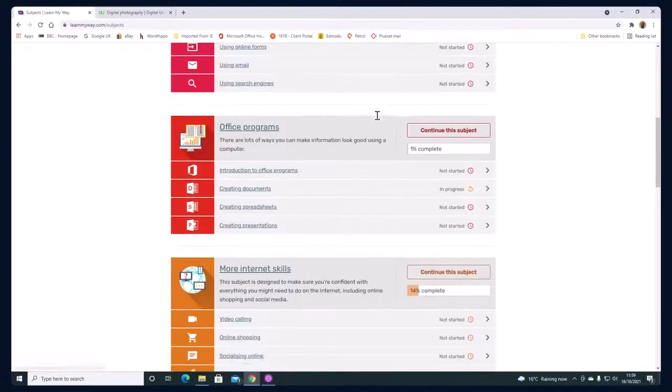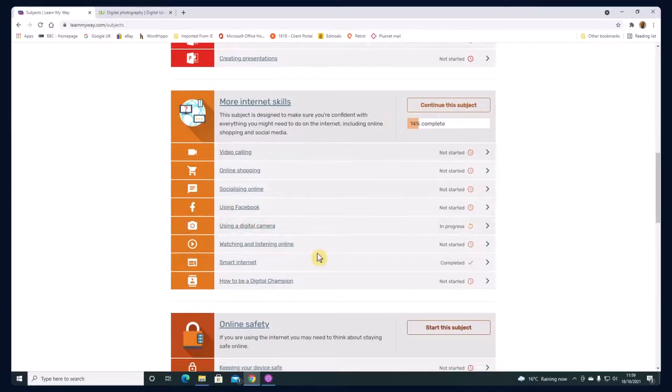If I scroll down, this is the course that I'm part of the way through, More Internet Skills. And I've completed some of the courses, so I've completed the Smart Internet. Can you see that tick there? And although it doesn't show it on here, oh yes it does. Here look, in progress, it says I've started the Using a Digital Camera one. Okay. So let's pick one that I haven't started to show you what that would look like, and we'll do the first one, which is video calling.